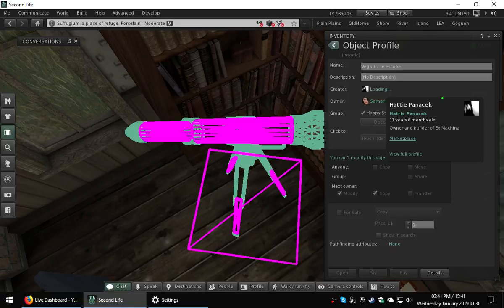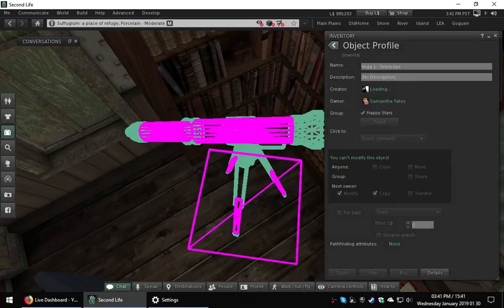Hattie Panasek. I feel like it should always load the creator first, but it always loads the owner first. Wow, 11 years. That is some Ex Machina. Yeah, I've heard of that. That shop, definitely.